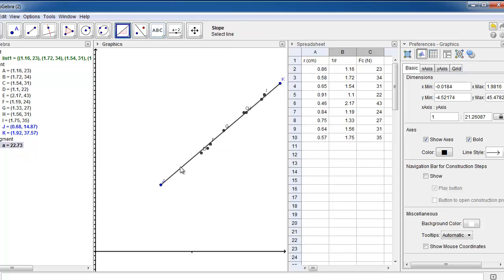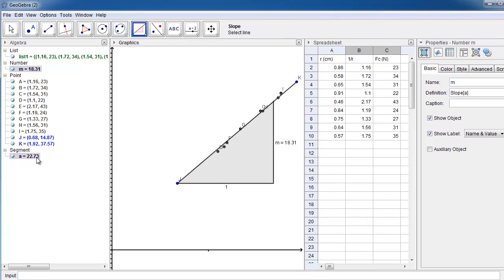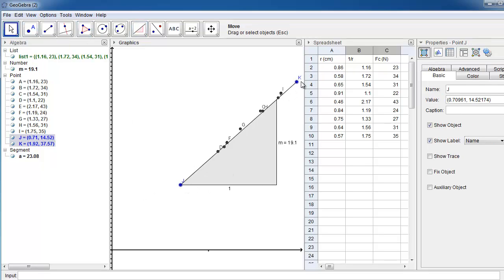Here we go. I'm going to measure the slope of the line, and it does a nice calculation. And the slope of my line segment is 22.73. And so that actually becomes my proportionality constant, 22.73. And that's pretty good. I think it's actually supposed to be about 25. And you can see, actually, you can manipulate this to make it right around the right value. There we go. That's about right.